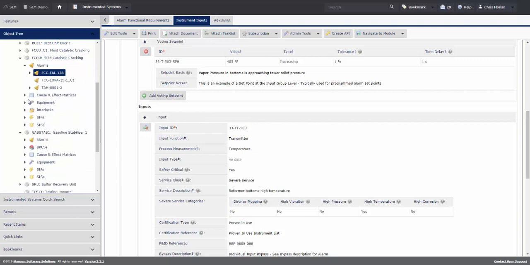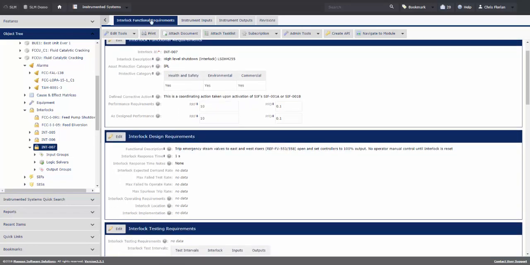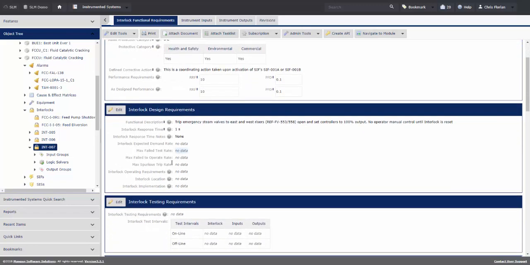For an interlock, it has the same basic structure as a SIF does. Clicking on the object will reveal the same type of basic information for an interlock that you would see on the initial function tab. However, this shows an instrument inputs tab and an instrument outputs tab.